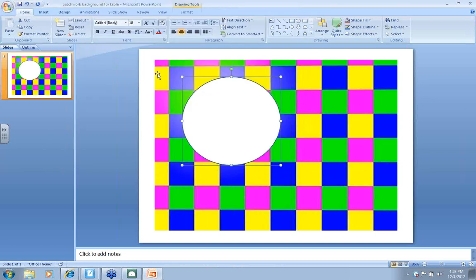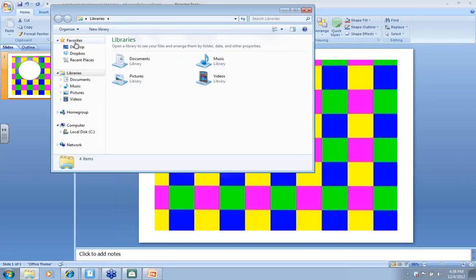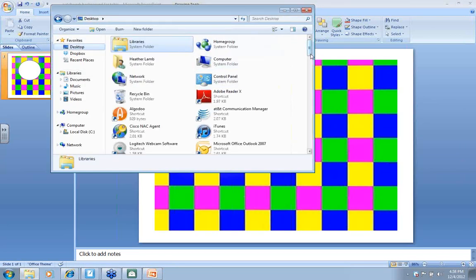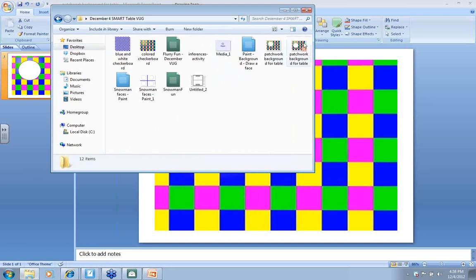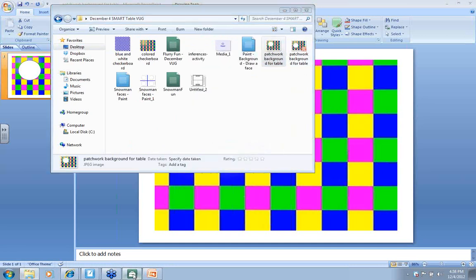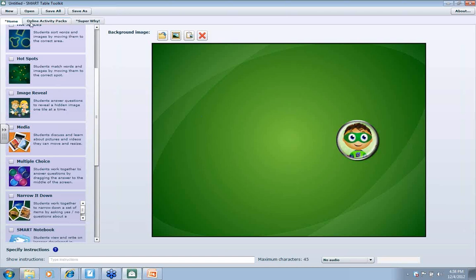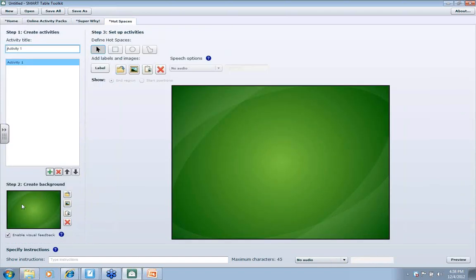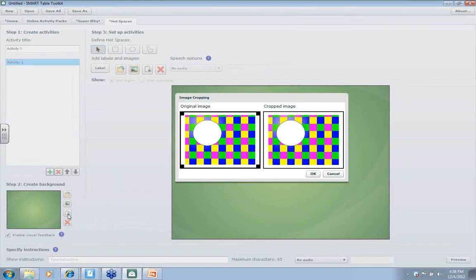So what would I do with that? Let me go back, because I just have a couple of minutes. I'm going to go back to the desktop and back to that folder, and I'm just going to copy that. I'm going to open up my activity pack, and I want this to be a hot space. So there's my hot spaces. Click on it, and here it says, what do you want to do? I want to create my background. So with this little clipboard right here, I'm going to paste the image.